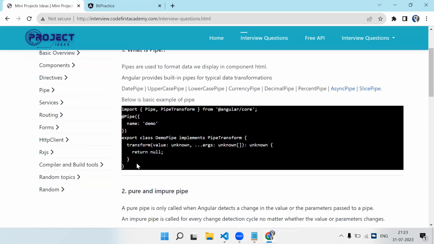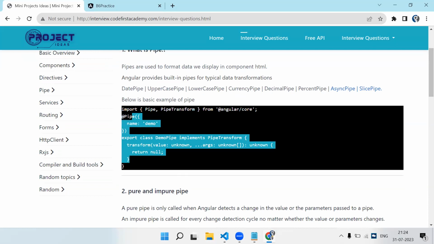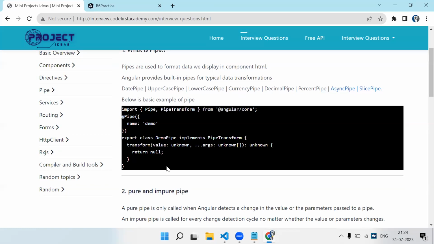If we create our custom pipe, it will look like this. In the custom pipe, we will have a transform function, and the transform function will have two parameters. First is the value and second is the argument. The argument can be an array of arguments, so many arguments you can pass. This is the image of the custom pipe you can create, or you can just remember it, right?